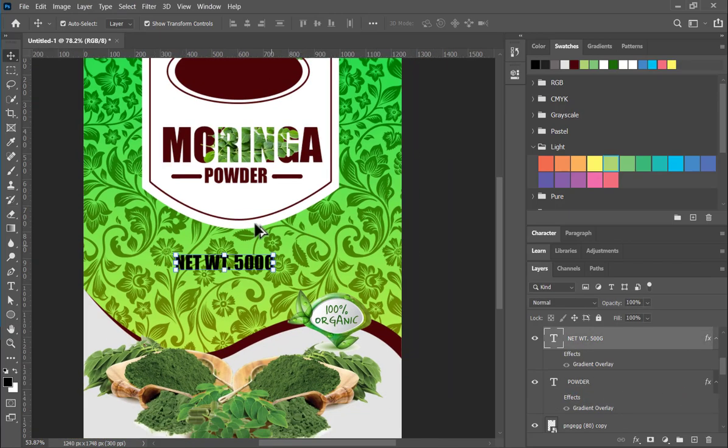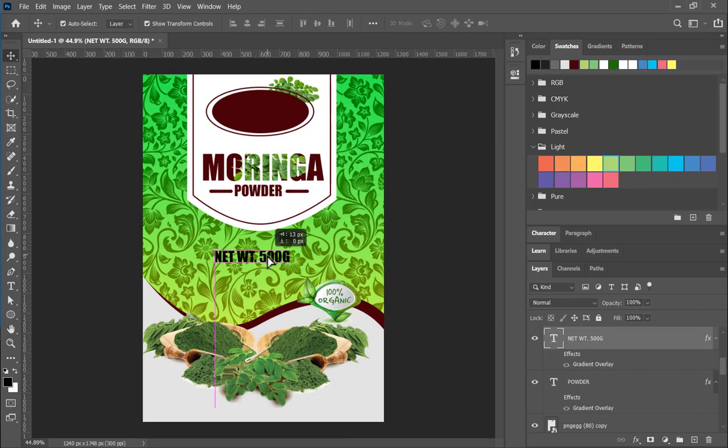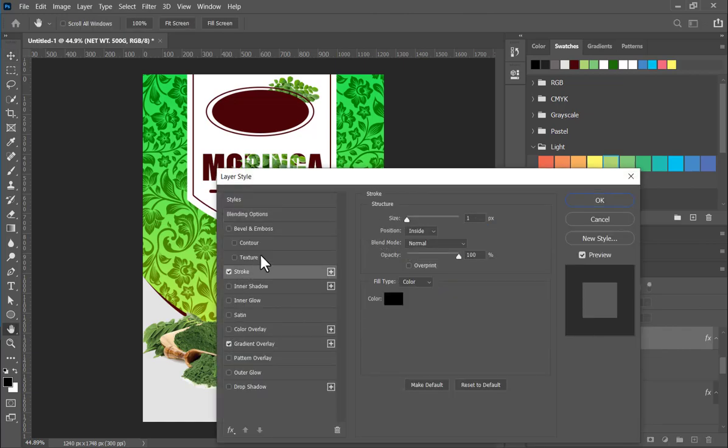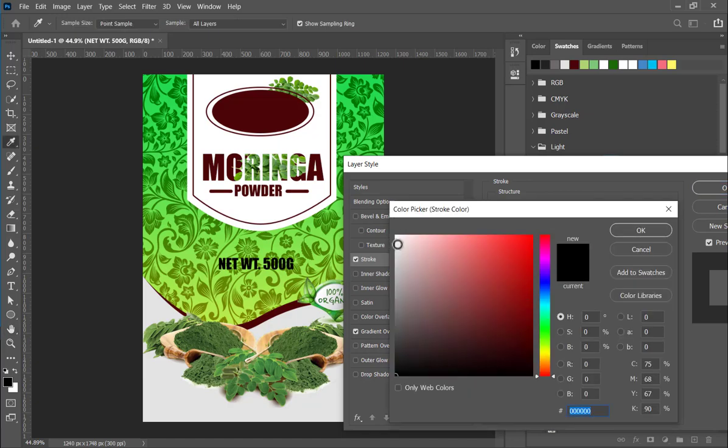Now we can zoom out and see how our design looks like. Position this at the center. And I feel I should give it a stroke, a white stroke. So let me just double click, then stroke, and it shouldn't be black, should be white.